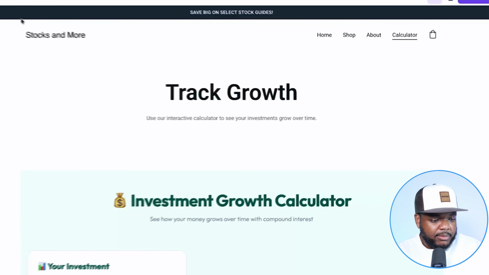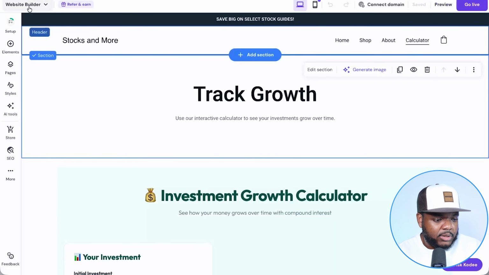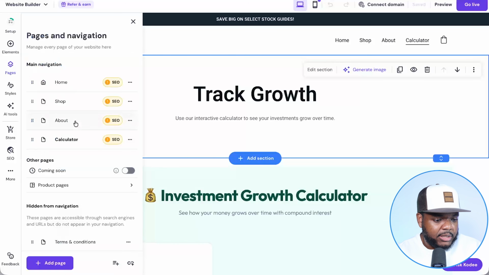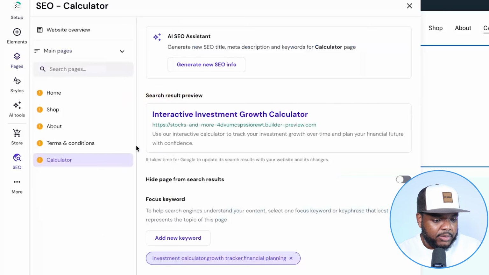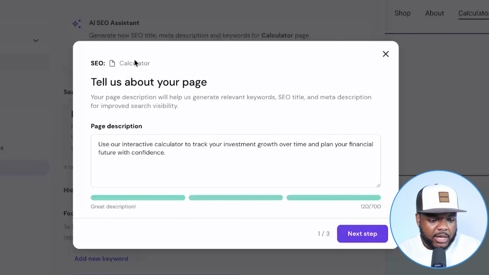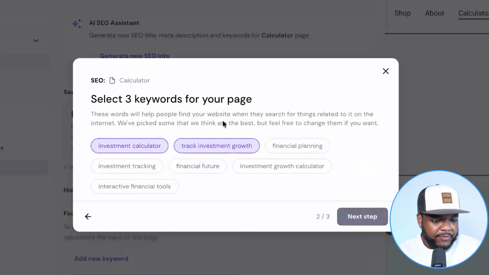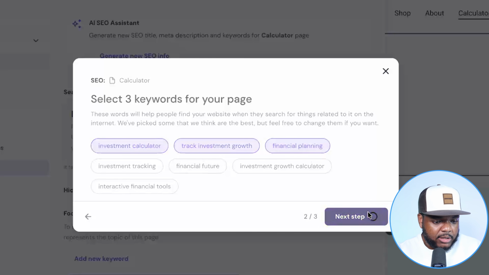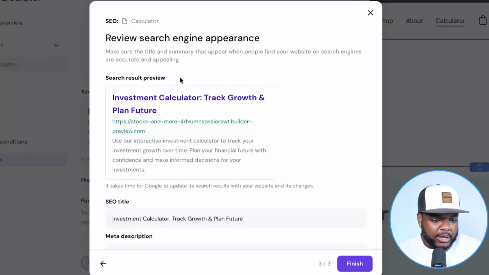And the reason why this is really amazing is because if we just go back over to the editor, click on pages, then click on SEO, we can use the AI SEO assistant to give this page the best chance of being able to rank on Google by inserting the necessary keywords, as you can see what I'm doing right now. And it's also going to show you a preview of what it's going to look like.